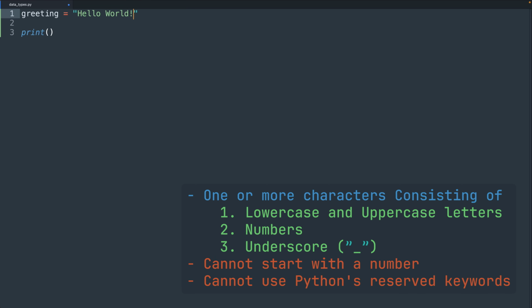First, let's write the simplest Python program we know. Let's make a small modification to this. Let's assign this hello world to a variable. A variable name can have one or more characters consisting of lowercase and uppercase letters, numbers, and underscore. But the name cannot start with a number, and you cannot use Python's reserved keywords for variable names as well.